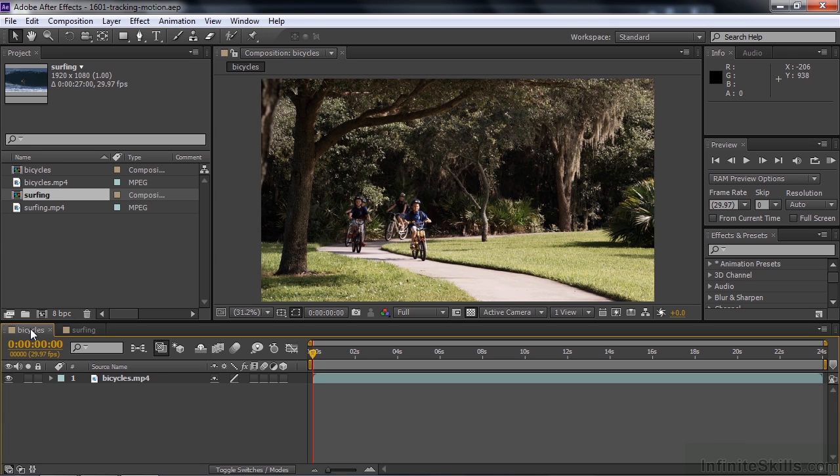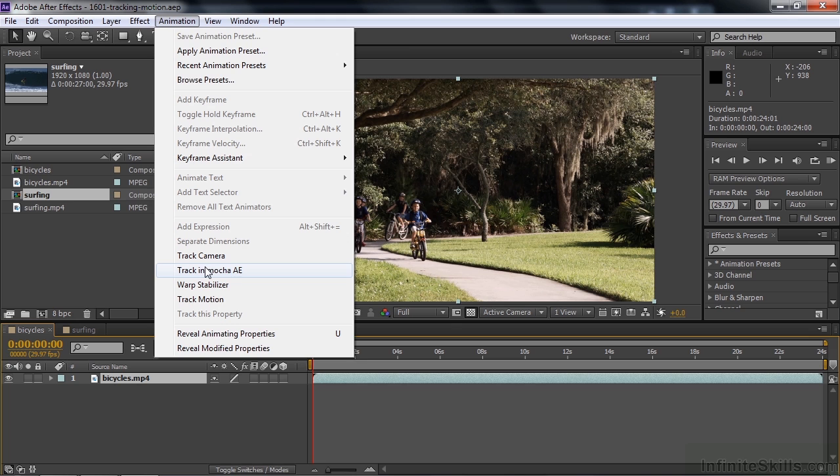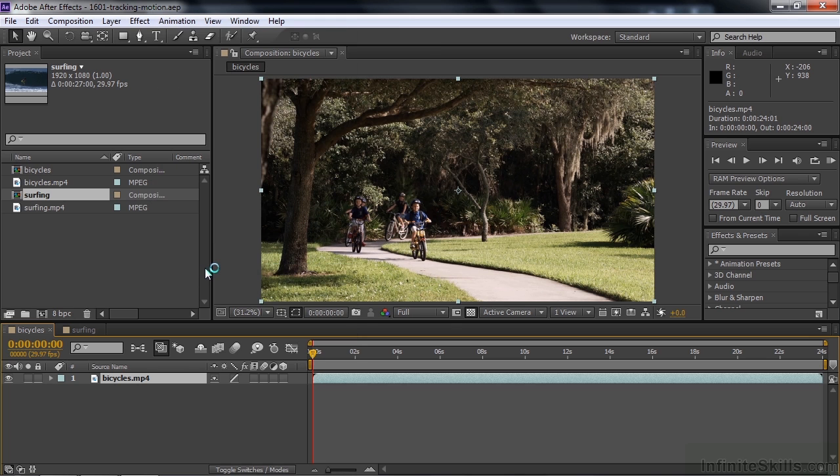Mocha is a standalone program that comes with After Effects, and we're not going to cover Mocha in this course. It's a pretty high-level program. But let me show you how you can get to it. You just select the layer so that it's active, and go up to Animation, and then there is Track in Mocha AE. So click on that.